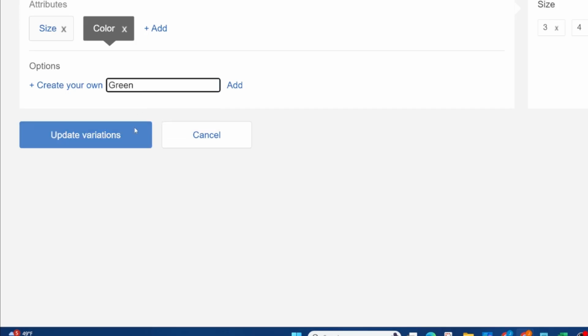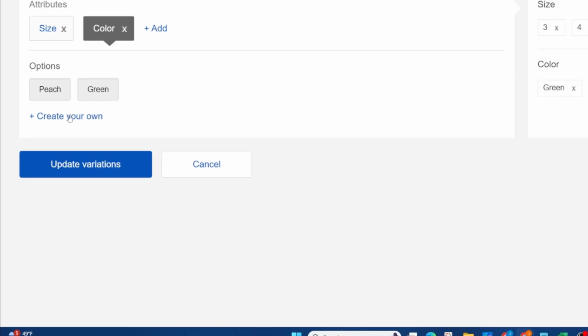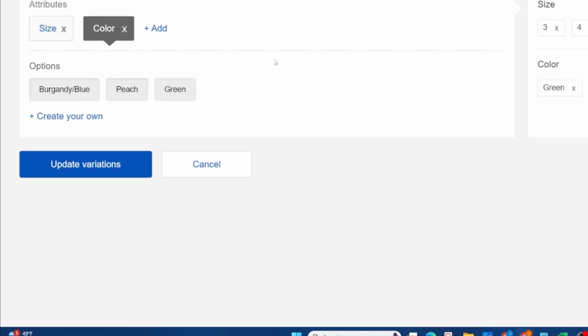I had a green, add. I'm going to put peach because I had a peach. And the last colorway was called a burgundy blue, and I think that has a lot to do with the laces being burgundy and the skate being blue.